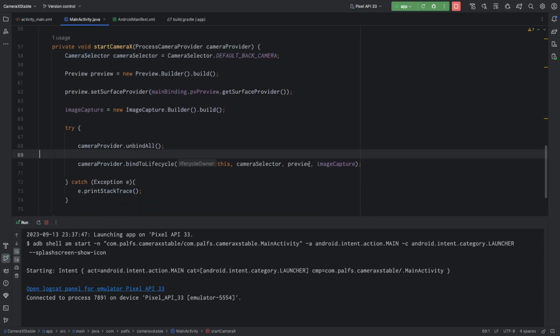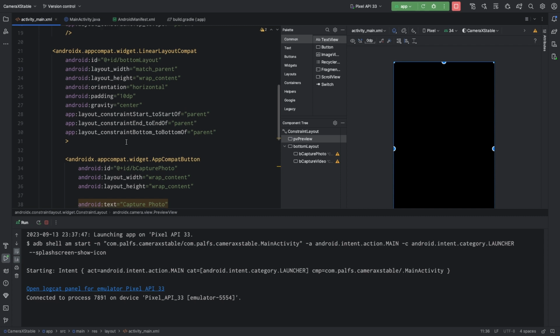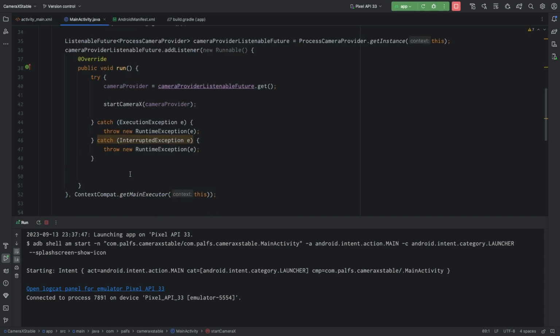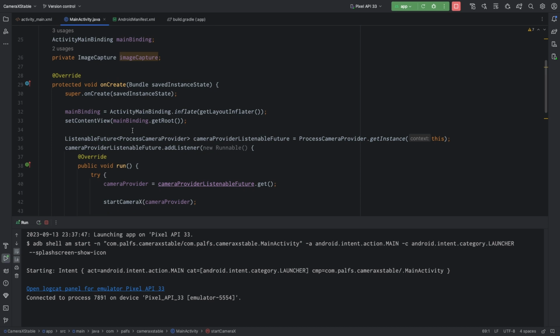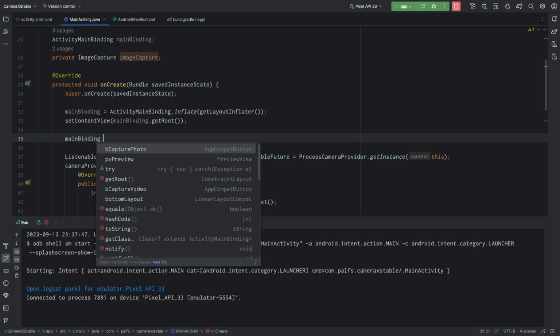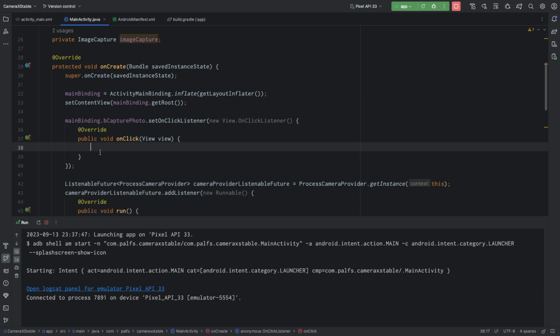Okay. So after this step, we have to add a click listener for the button, which is this one. When user clicks on the capture photo, it should save that captured photo in the storage. So let's add a listener to this button, binding.capturePhoto.setOnClickListener. When user clicks on this button, it should call a function which should capture the photo.